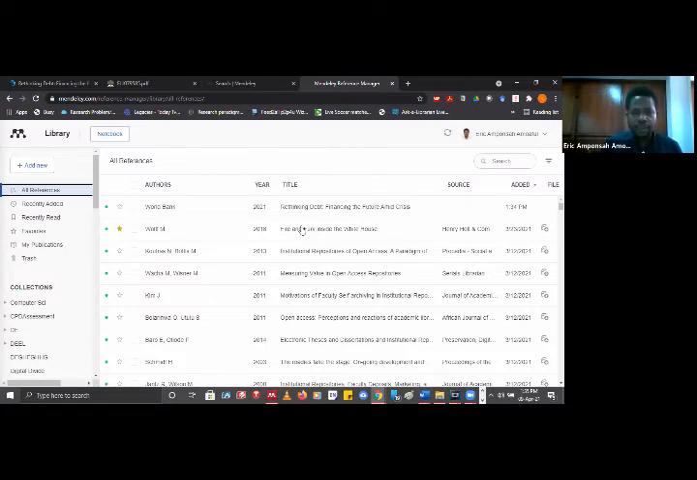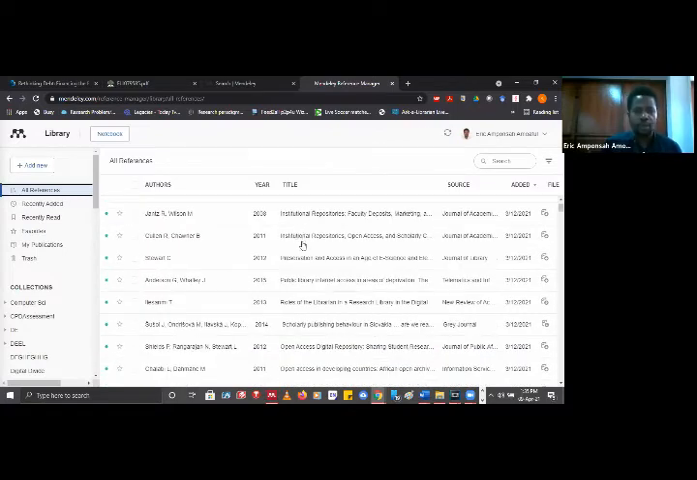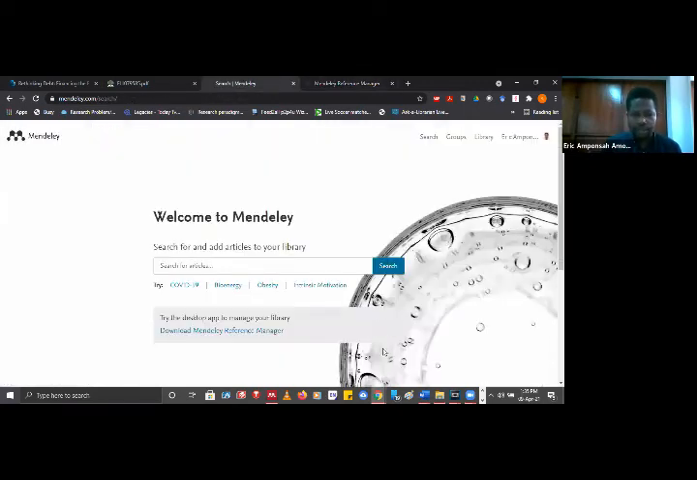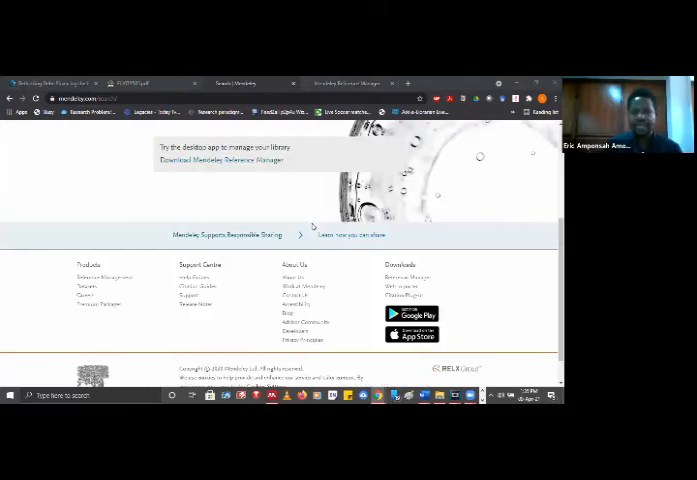Now let's move into the most important reason why we came here, which is the Mendeley web importer. Now the web importer, as one of our members asked, is a tool that enables you to attract a source, an article, an ebook from the web page or from a database directly into your account without downloading them. And to use it, you need to install it.